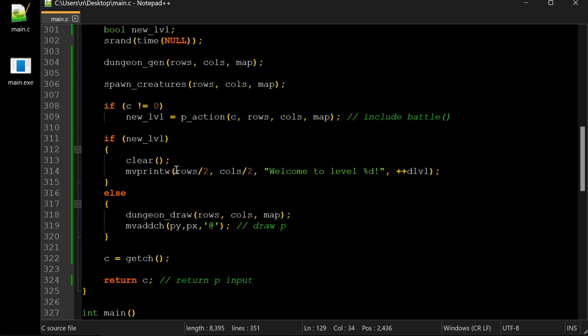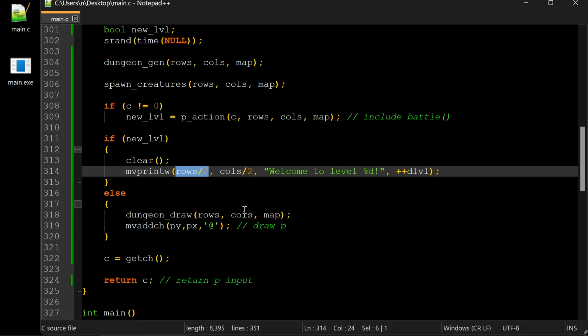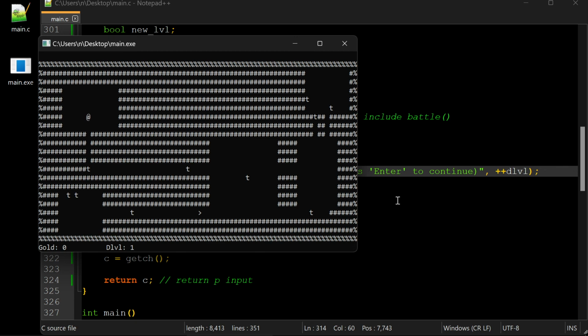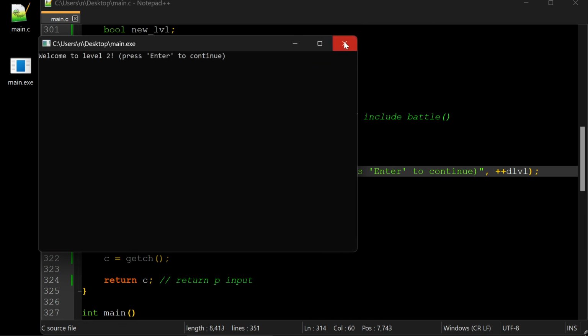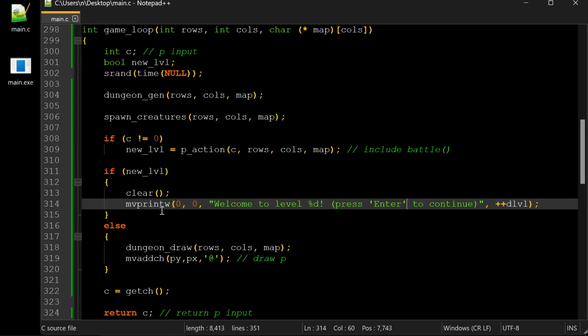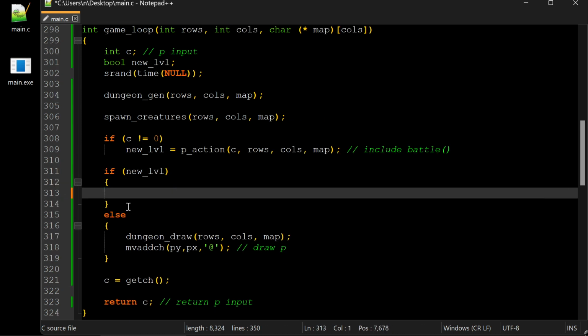So this line, we will put it to row 0, column 0. And we will say something like press any key to continue. Not any, because escape is a bad case, so let's say press enter. Okay, let's test. Okay, nice. The only thing is that now we do not need to redraw everything.